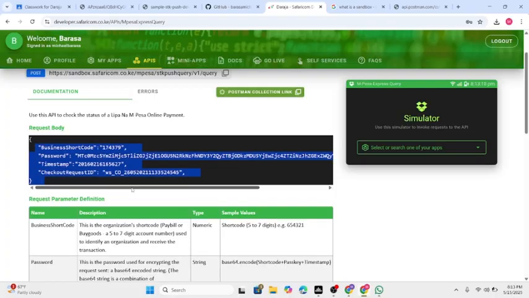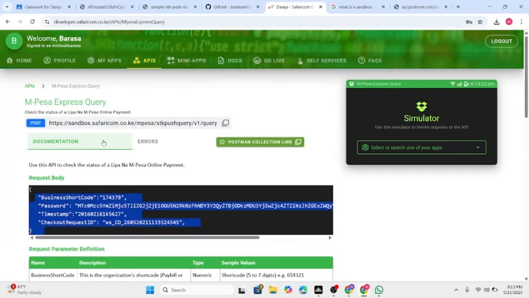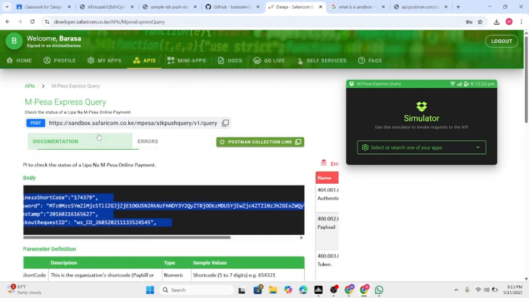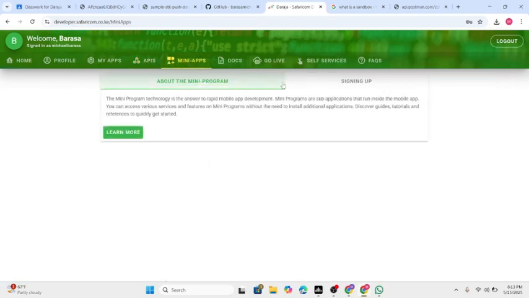And this is a blatant lie. It doesn't take only those. Yeah, I think this is why people are finding it difficult. This is a lie. It takes more than this. Okay, so there's that. Then you also have mini apps.